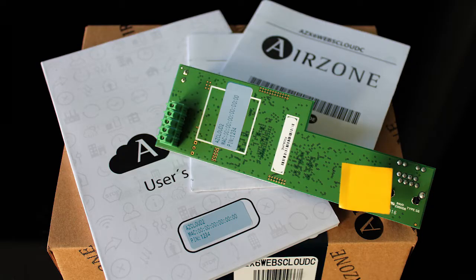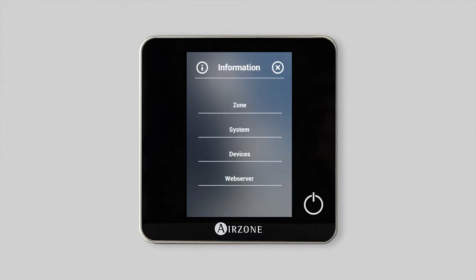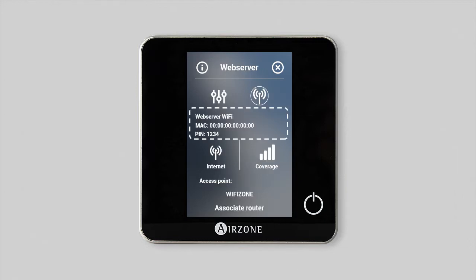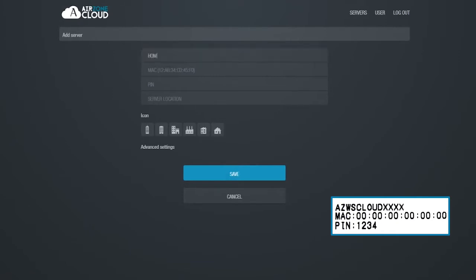This information is always available on your Blueface in the User's Settings menu. Find it by pressing Information and then Web Server. Name. This is the identifier of the installation in which the Airzone Cloud web server is found.